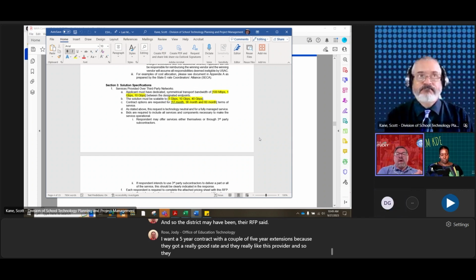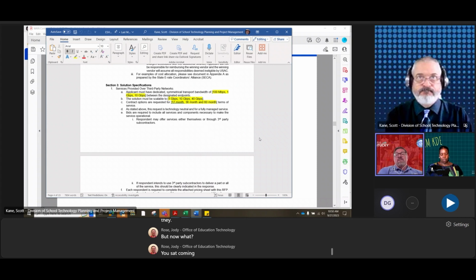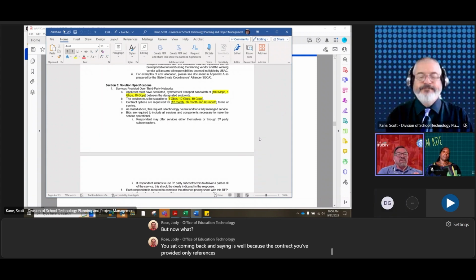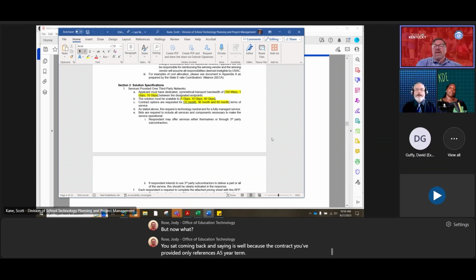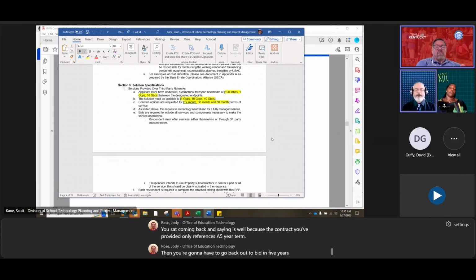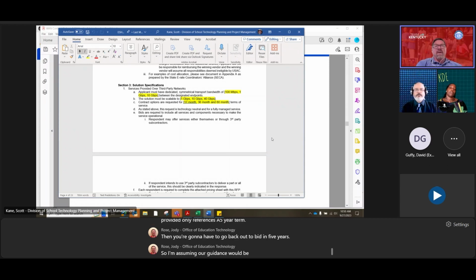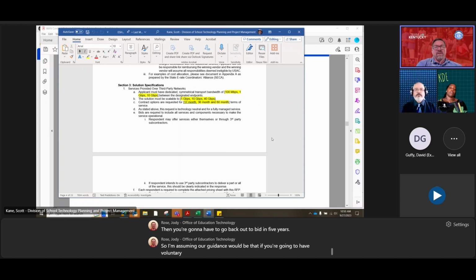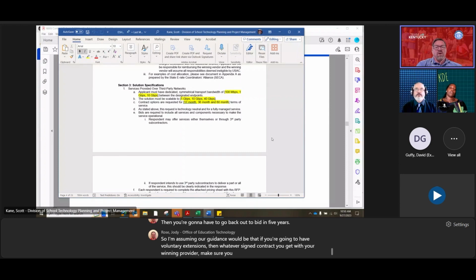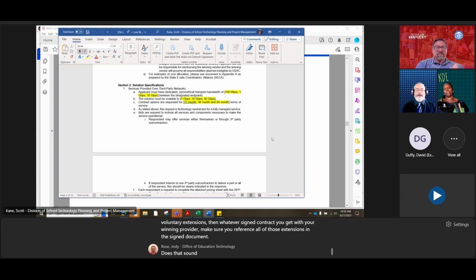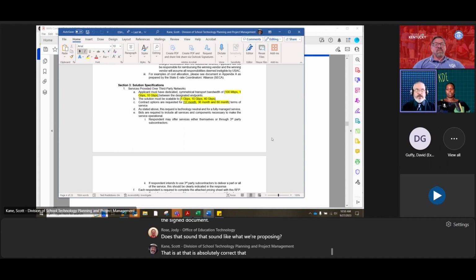But now what USAC is coming back and saying is, because the contract you've provided only references a 5-year term, you're going to have to go back out to bid in 5 years. Yep. So I'm assuming our guidance would be that if you're going to have voluntary extensions, then whatever signed contract you get with your winning provider, make sure you reference all of those extensions in the signed document. Does that sound like what we're saying? That is absolutely correct.